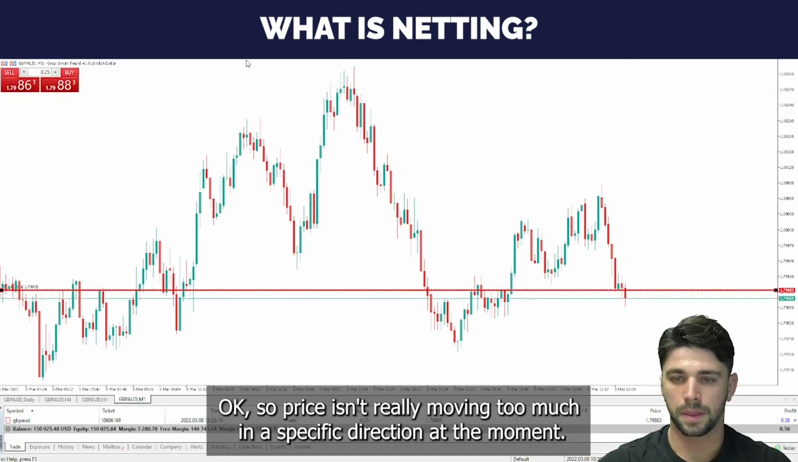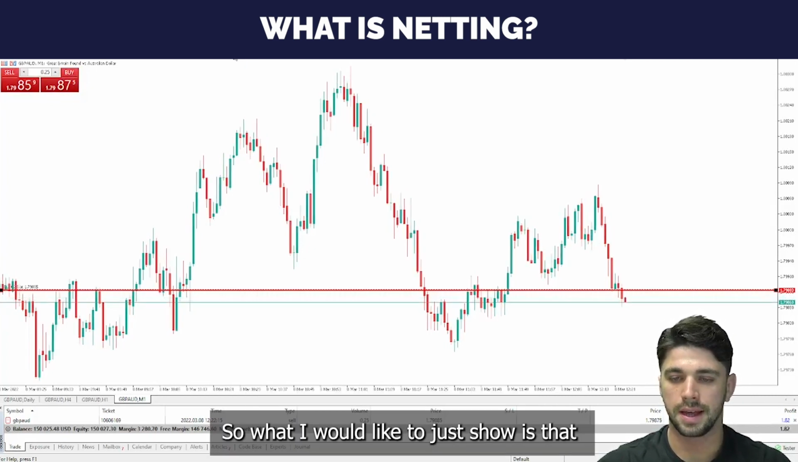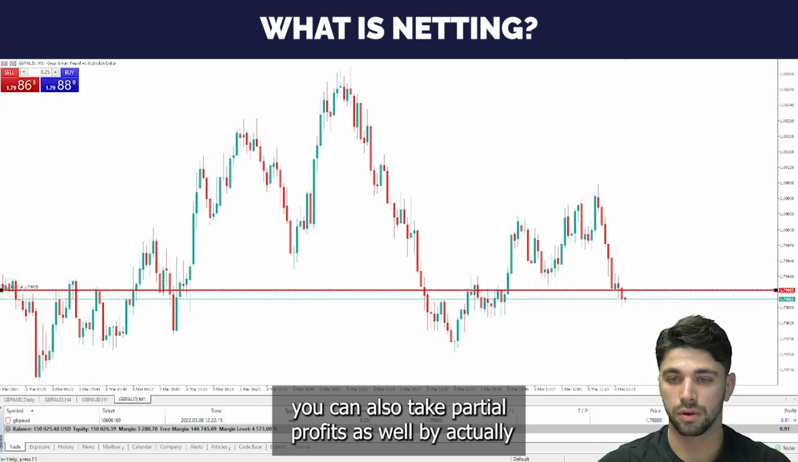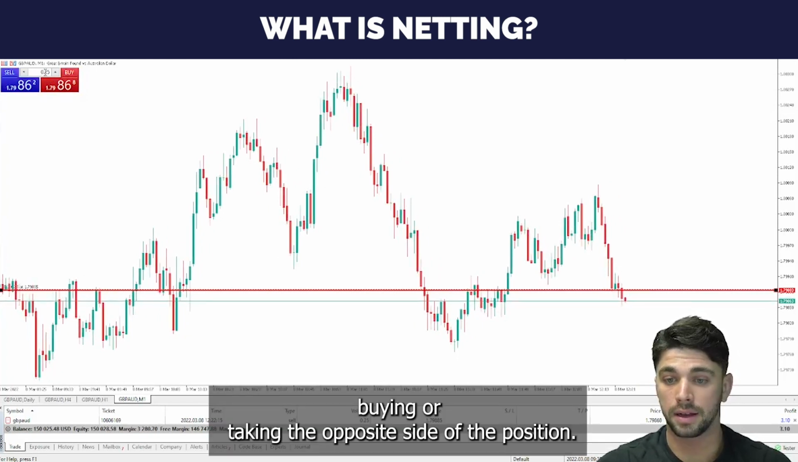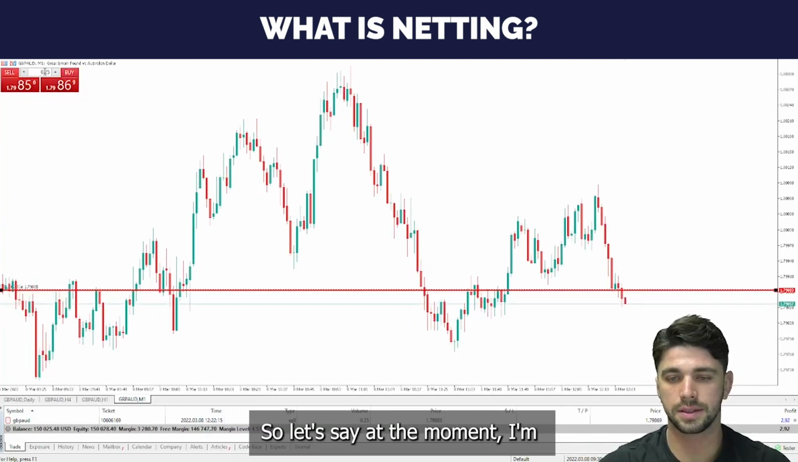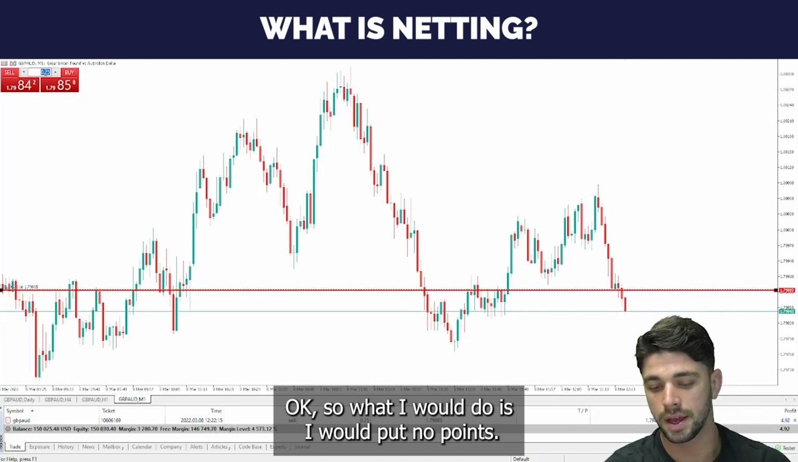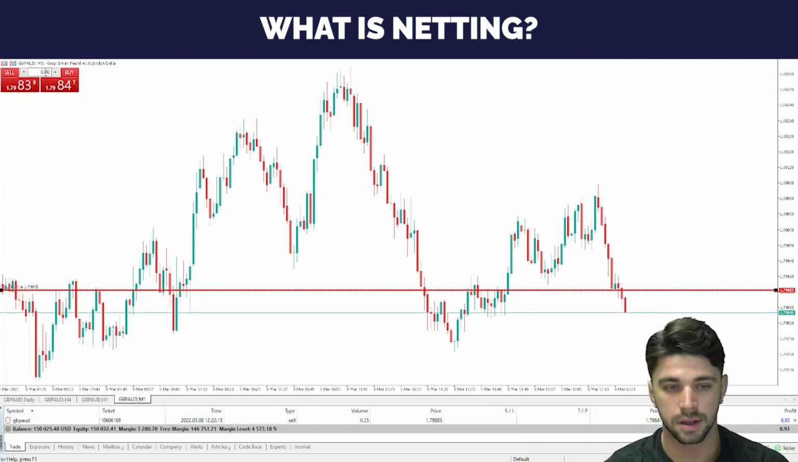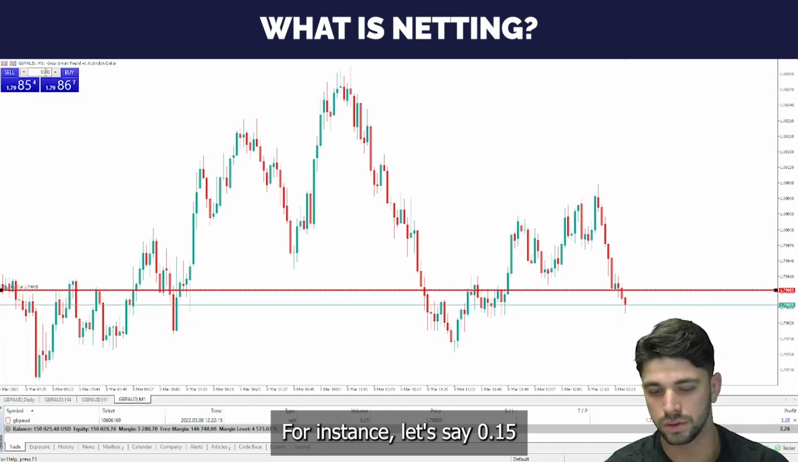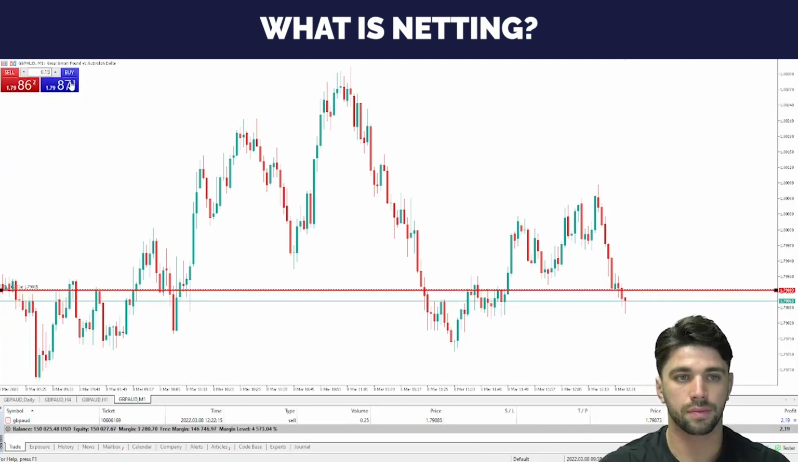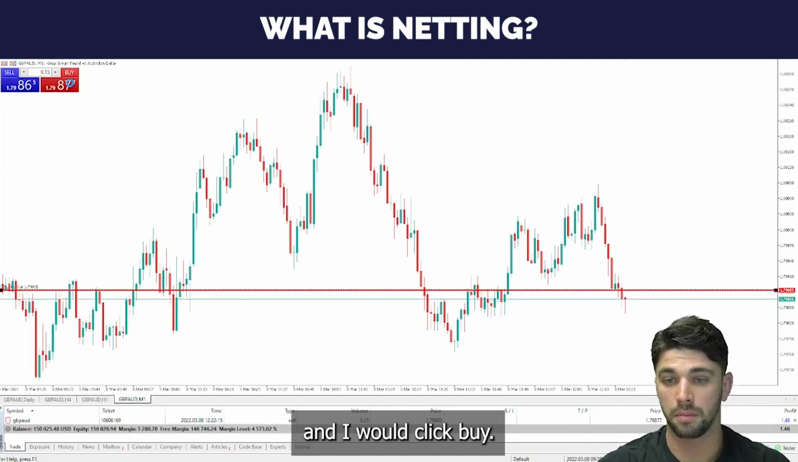Okay, so price isn't really moving too much in a specific direction at the moment. So what I would like to just show is that you can also take partial profits as well by buying, or taking the opposite side of the position. So let's say at the moment I'm in a sell position and I want to take half of the position off. Okay, so what I would do is I would put, for instance, let's say 0.15, and I would click buy.